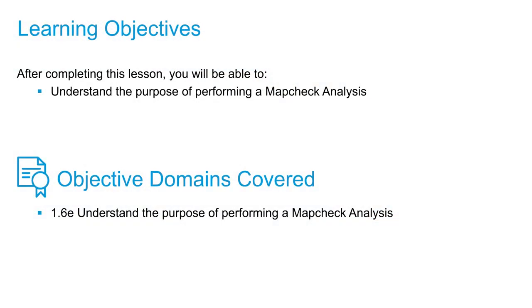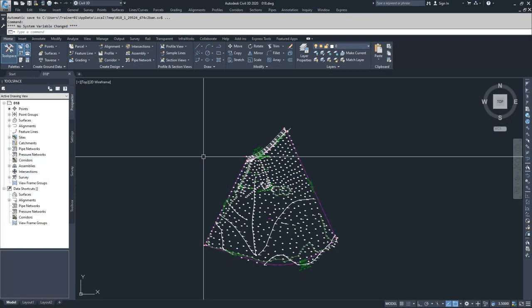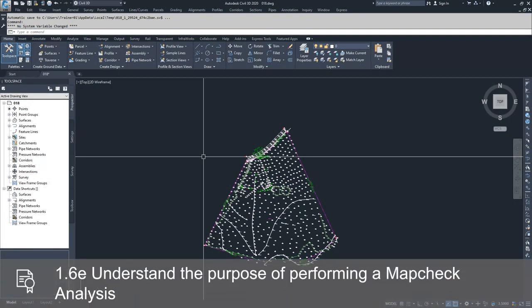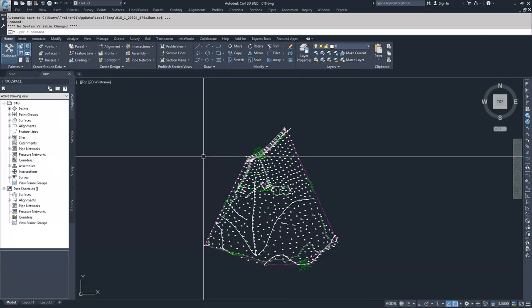In this video, we're going to discuss another method for obtaining traverse enclosure data from a boundary using a command called mapcheck. The command mapcheck does a mapcheck analysis based on two objects that we haven't discussed yet, which are parcels and parcel labels. In this file, I've created a parcel with parcel labels for us to use in doing a mapcheck analysis. To initiate mapcheck analysis, type the command mapcheck in the command line.